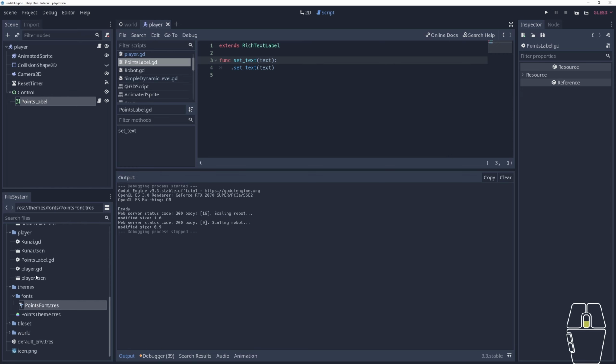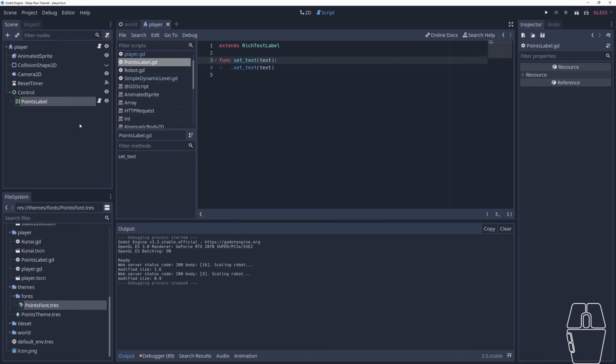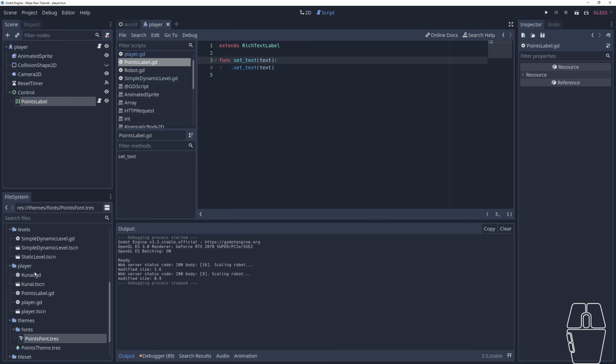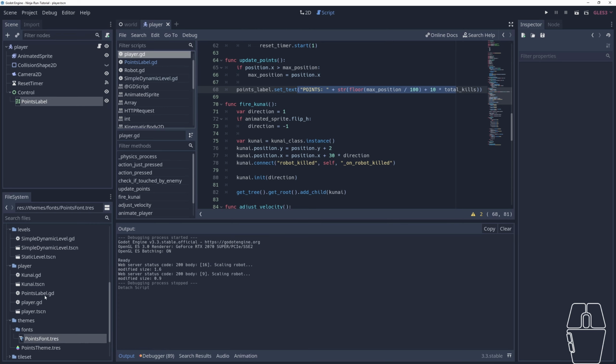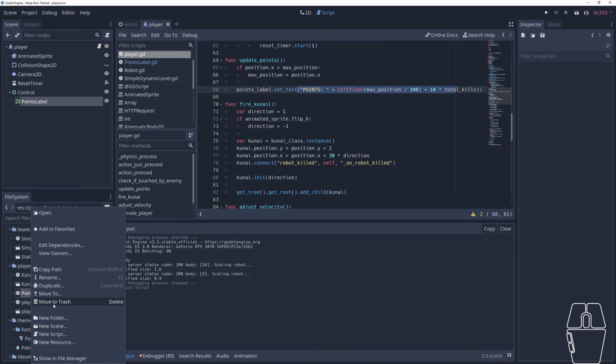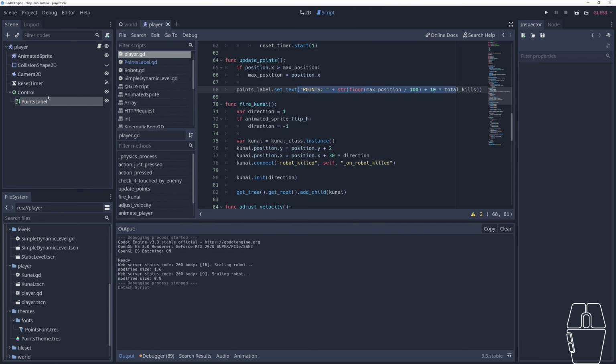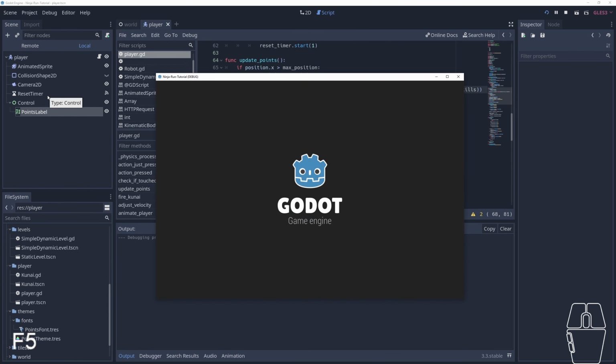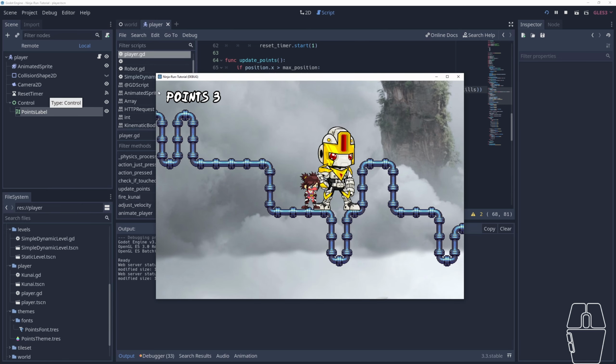So now let's actually delete it. Where is the script? It should be somewhere in the points label. Yeah, points label GD. I am going to remove the script, detach the script. Then I am moving away from the script, and then selecting it inside the file system. Right click, move to trash, remove. So there we go. Right now it should still be working, but it should still be cut.